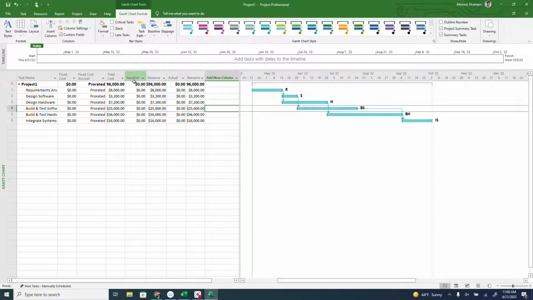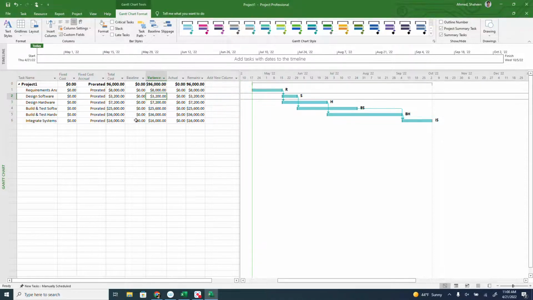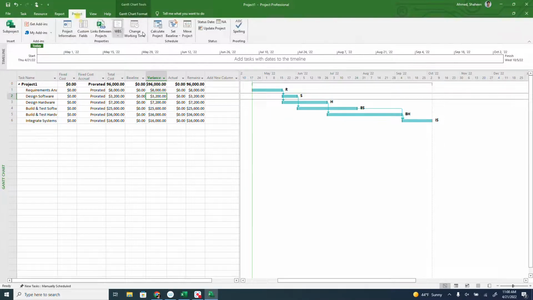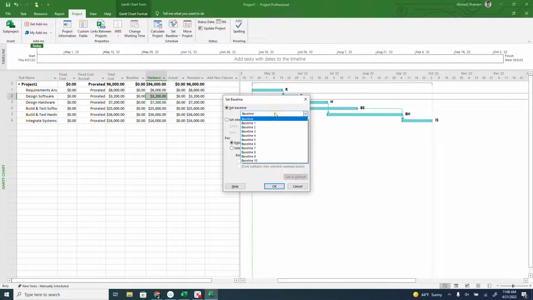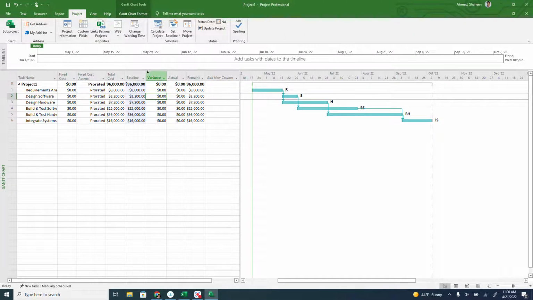Now the baseline cost still shows 0. You have to set the baseline to show that. So you're going to go to set a baseline. There are a bunch of baselines, but let's just set the baseline as it is. Now we can see some numbers under the baseline. So we set the baseline, basically everything needed.